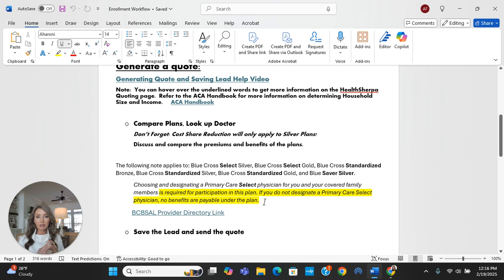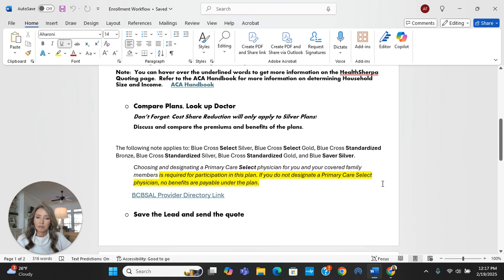You're generating the quote, you're comparing the plans, and then you're saving the lead and sending the quote, letting them look it over. Sometimes I send it and then they call me back and we go over it together because it's a little easier for them to see the same thing I'm looking at. If we're in the office, of course, I have a cord where they can see it on the TV monitor when I'm seeing it on my screen. So however you want to do that would be up to you.